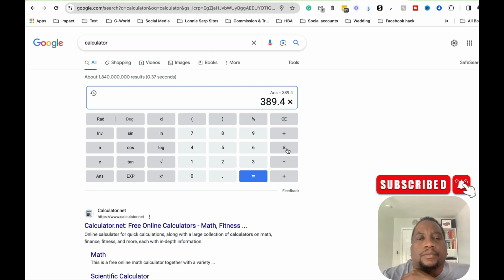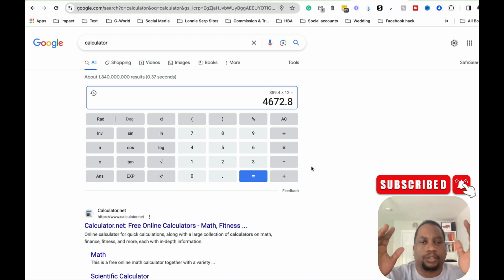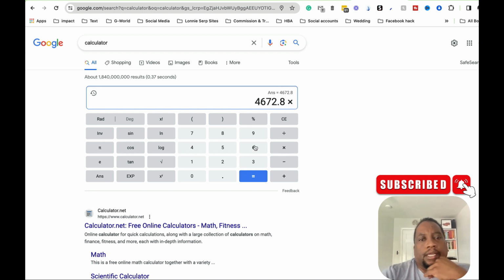But anyway, you times that by 12. That's $4,672 for the year you've made. That covers quite a few bills. Now, what if you were to do that times 5 accounts, 10 accounts? Like I said, do not jump off the cliff and go get 10 accounts. Learn first and then build. Be consistent. That's the best way to do it. Just my tip.